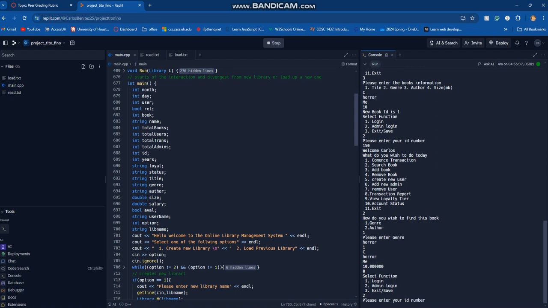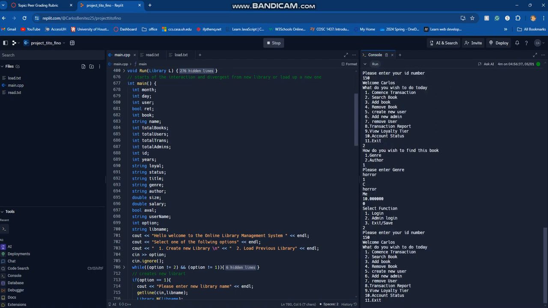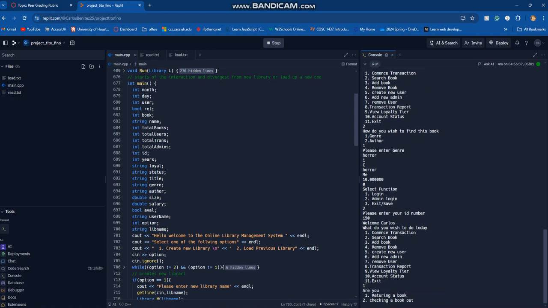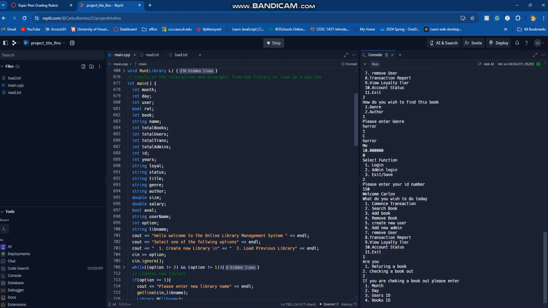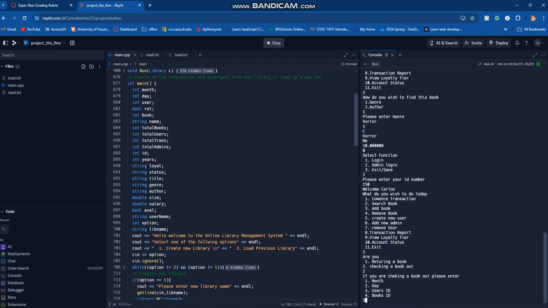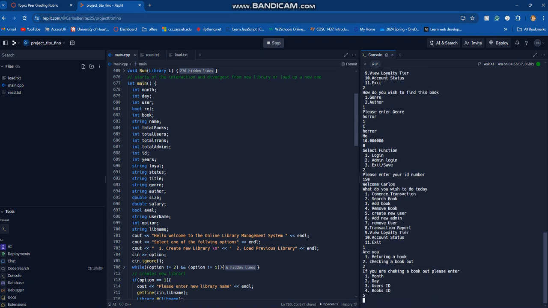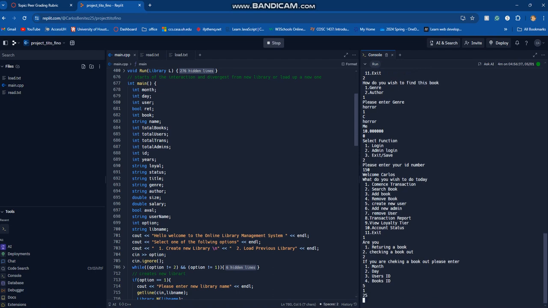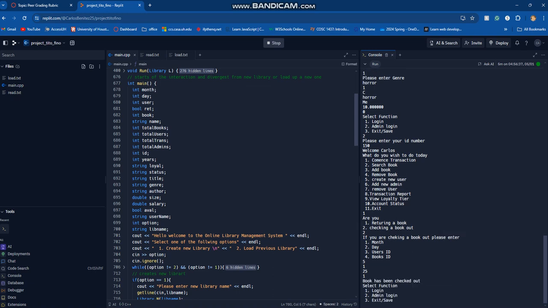Alright, welcome Carlos. Now that we have created a user and a book, let's go and check that book out. We're going to type 2, check the book out. The month is 5, and today is the 1st. The user ID for Rex was 25. The book's ID was 1. The book has been checked out.